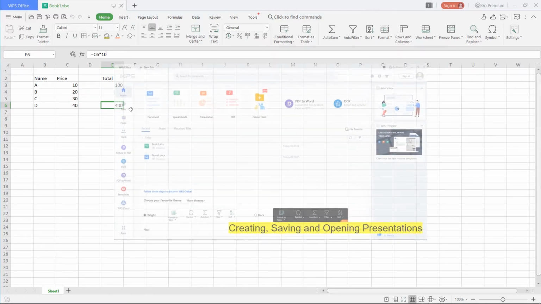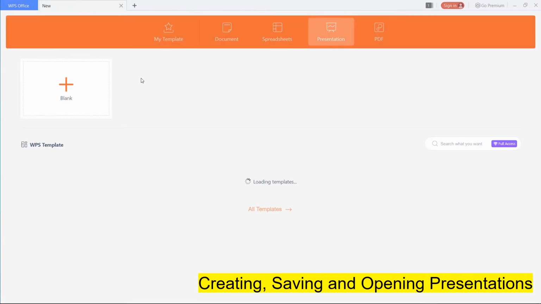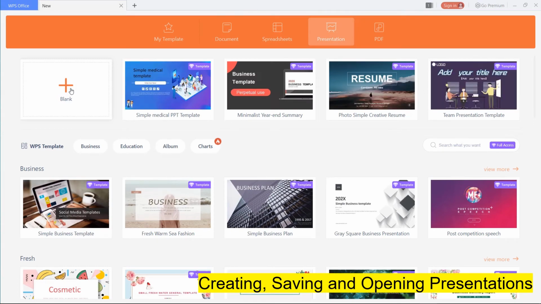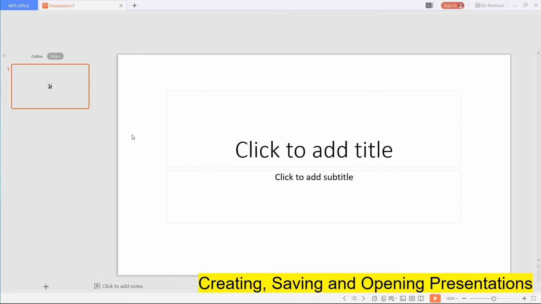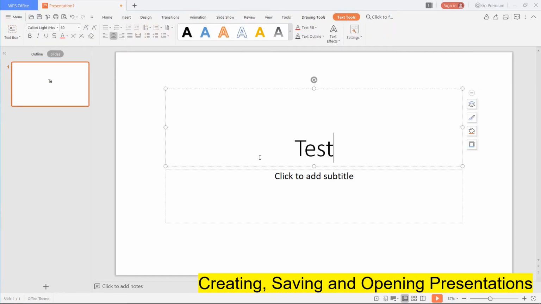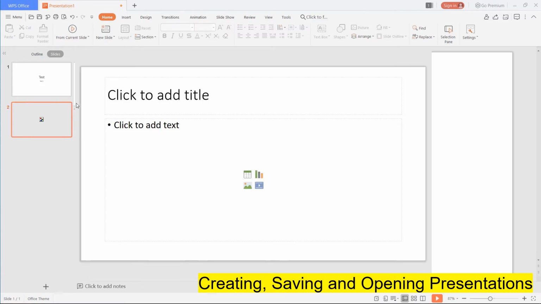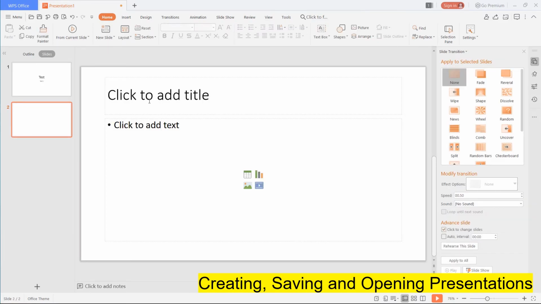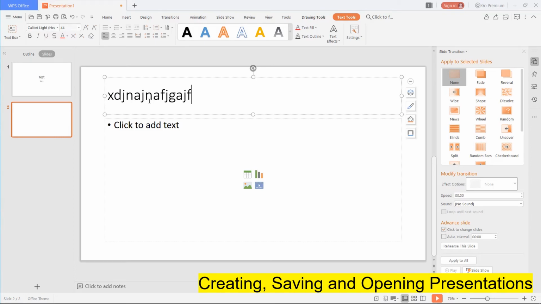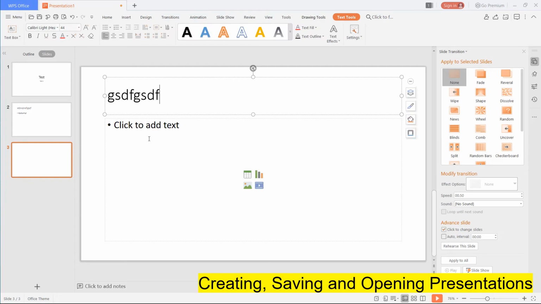Now the final one we have is a presentation, so a PowerPoint. I click on that. Just like before, I'm going to go with a blank template, and as we can see here, looks again exactly like Microsoft Office. I'm going to start typing here test 1. I'm going to create a new slide. To do that, you can click on the plus button here, and then you have your new slide there. You can start typing stuff in and keep going, creating new stuff as you go along.